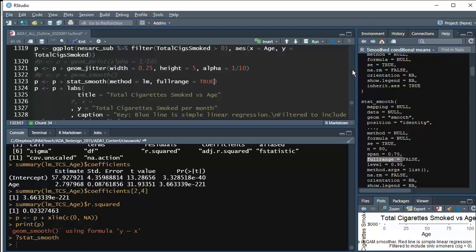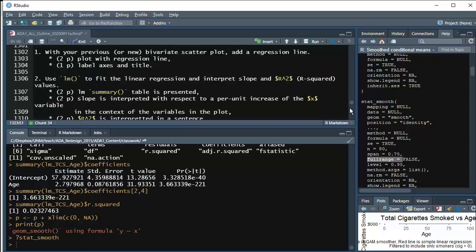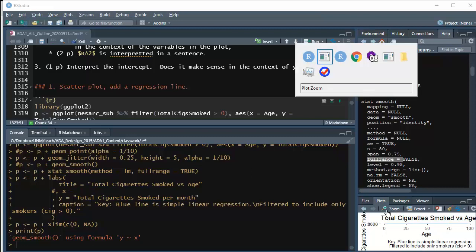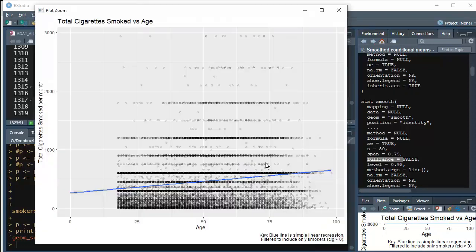All right, let's rerun this piece of code here. It's not going to fit in this window, but then I'll zoom and we'll look at it. I clicked, it flashed, and okay, there we go. So here's the regression line going all the way back to 0. So my question is, interpret the intercept, and does it make sense?